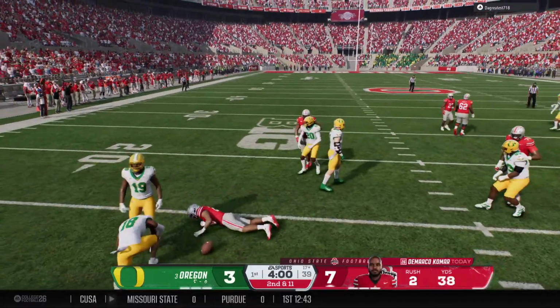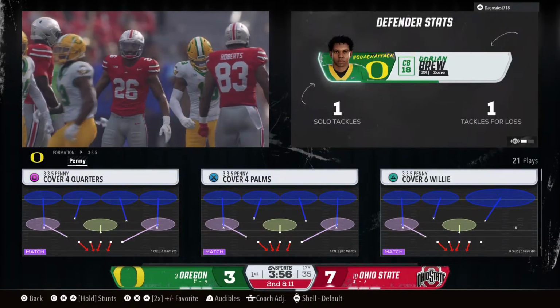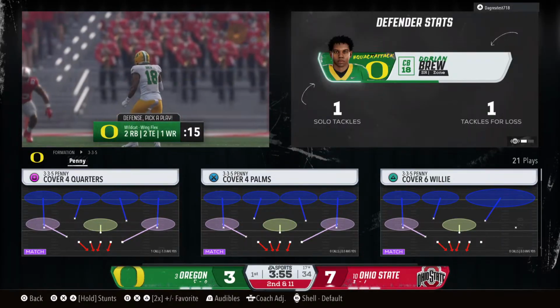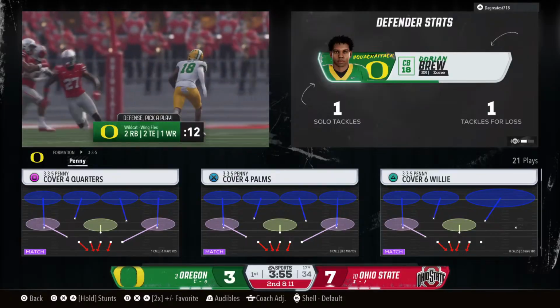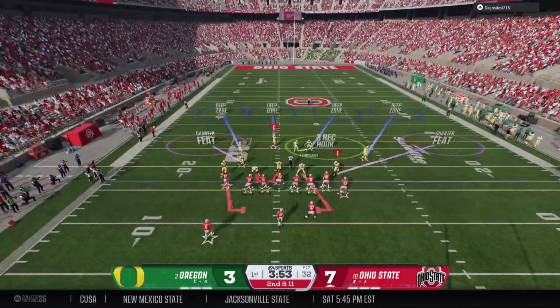And he'll be smothered right at the line for no gain. That is called gap integrity. Nice job by this defense of taking away that inside run and then using their speed as the back tried to bounce that to the outside. There's just no room to run.